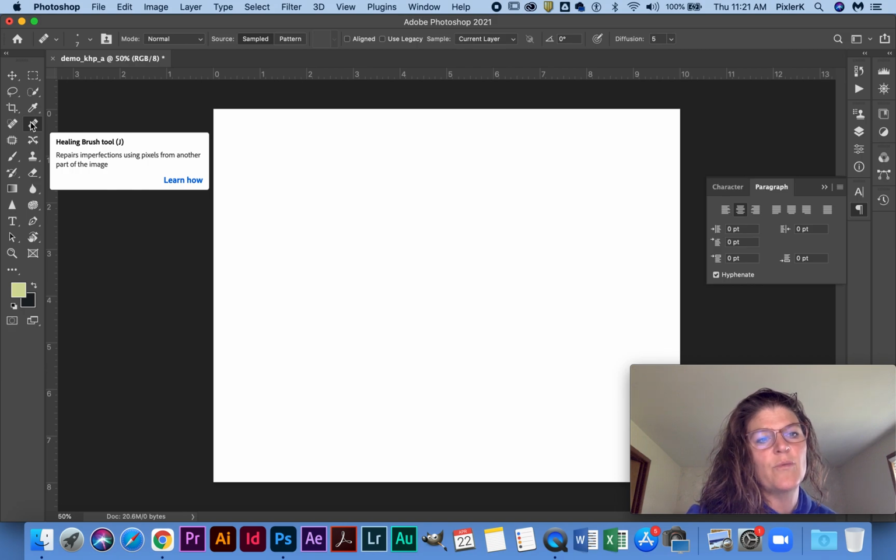But the nuance between these, and we'll get into this, is that with one you are actually selecting the source, and with the other one, Photoshop is selecting it for you. So one's an auto, and the other one is user directed.